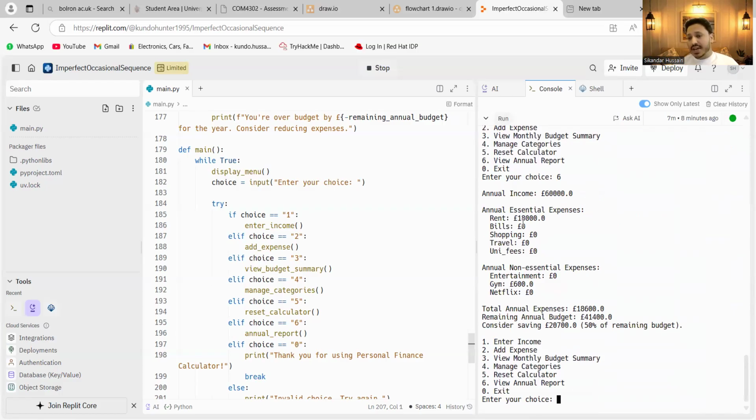Our total expenses, because we had a rent, which was, I think, 1,500, that is total to 18,000. And our gym is basically 600 per year. And our total expenses are 18,600 and remaining are 41,400. Pretty good budget, to be honest. And then consider saving like half of this, like we can spend more, 20,700, half of remaining budget.